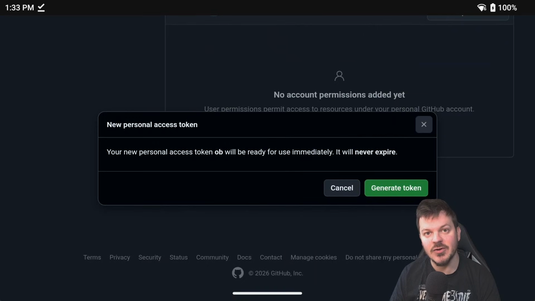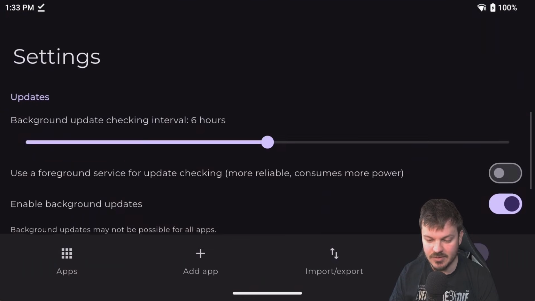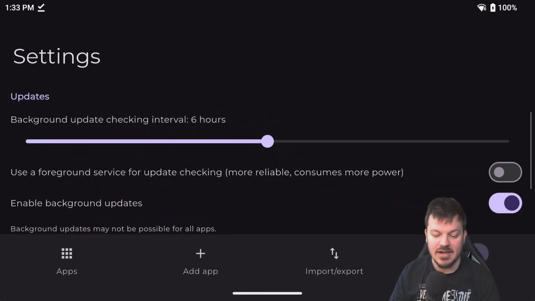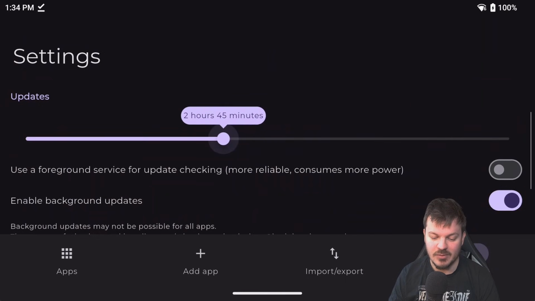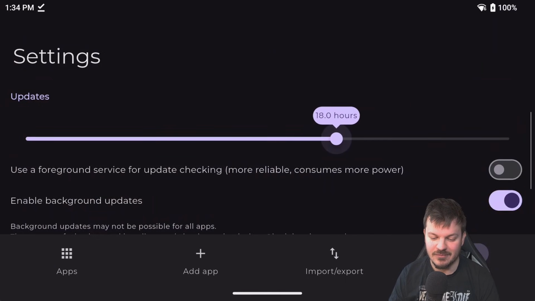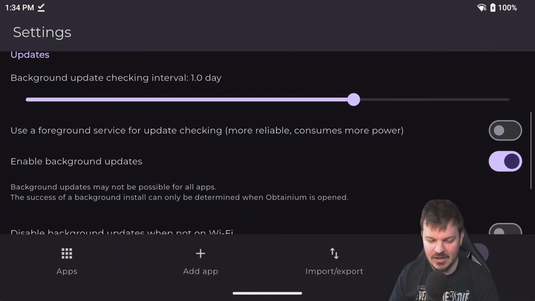So when that token pops up, we're going to copy it and we're going to paste it over to that fine-grained personal access token. So there we are. I've pasted mine in, and I think you should save it automatically, actually. So you can adjust the background interval checking. I tend to just leave it at 24 hours or a day, just so it does a daily check. It doesn't need to do it that often. And you can enable background updates as well, so it'll automatically, if it can, enable those updates.